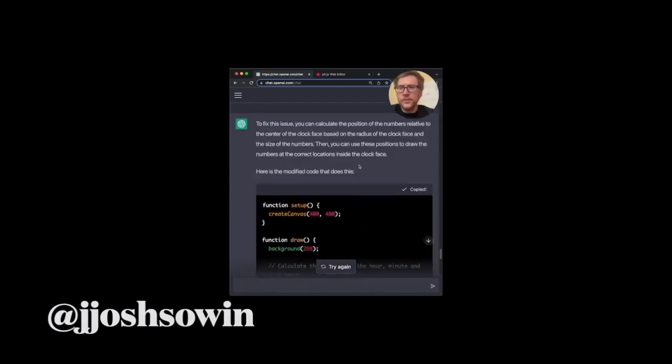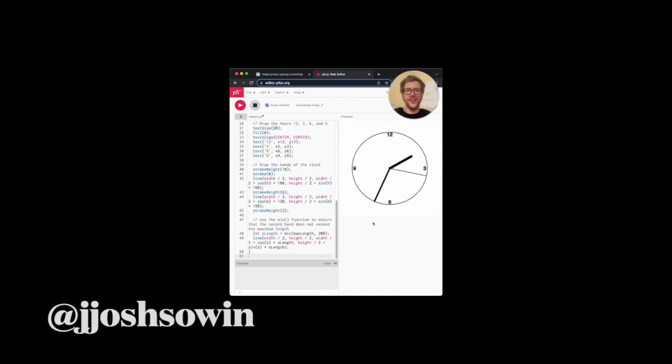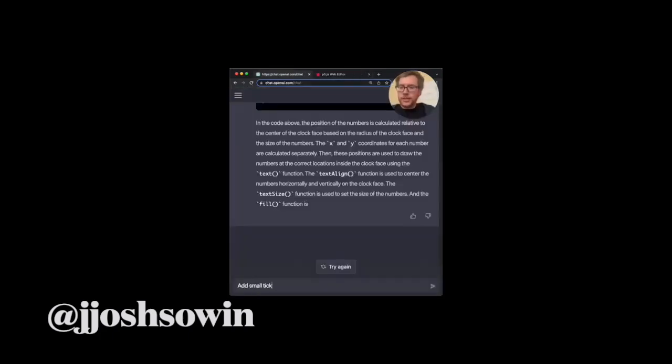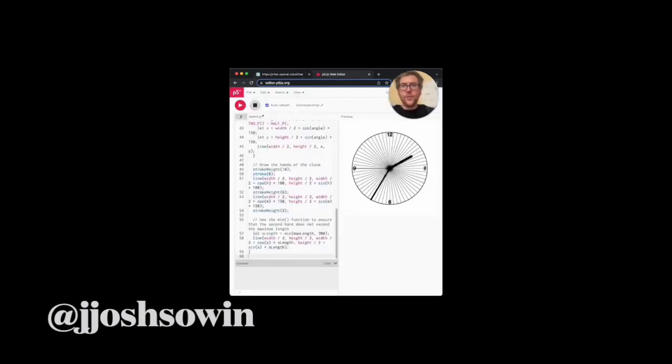This seems a little overdone, but all right. Add small ticks for each second. Whoa. It did do what I asked, but now it's like an optical illusion clock.